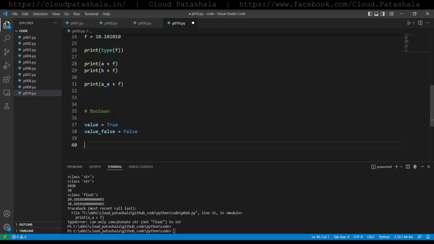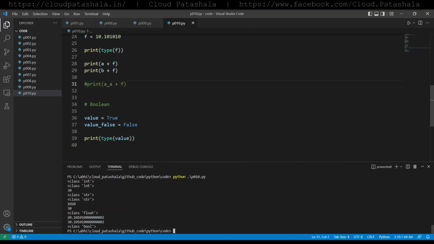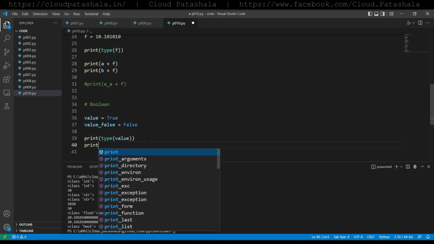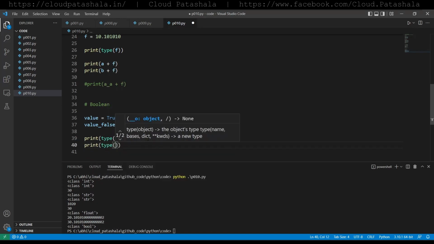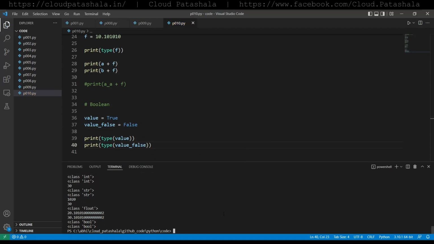If I check the data type again using the type function, I should be getting the following outputs. The class that we are getting is a Boolean. These are actually used in conditional statements, just to see if the conditions are met and if the outputs are generated. Similarly, I could see the type of value underscore false, and this should also be a Boolean.